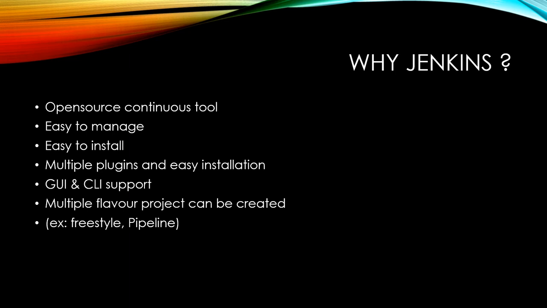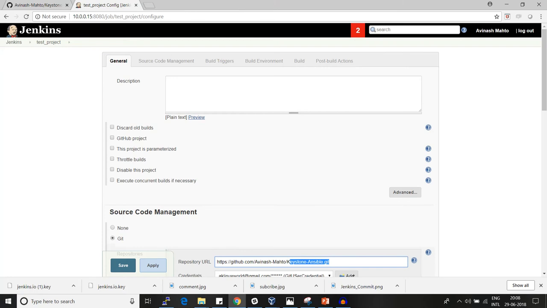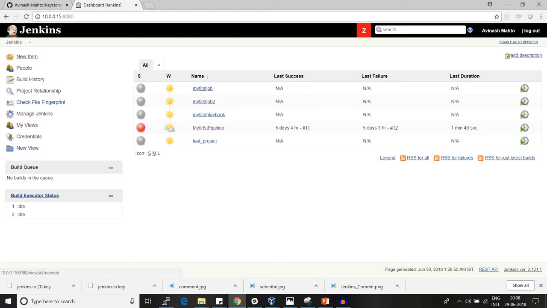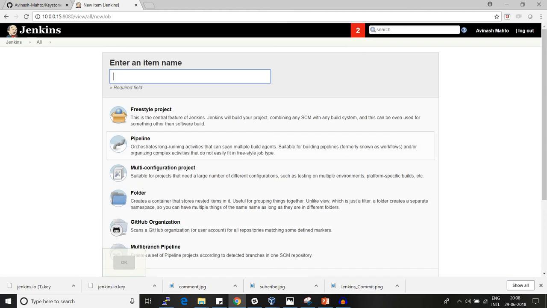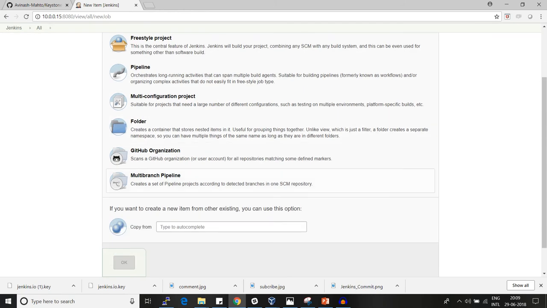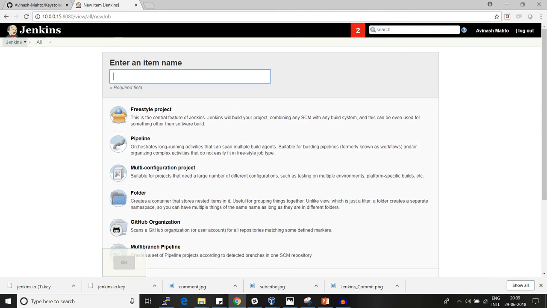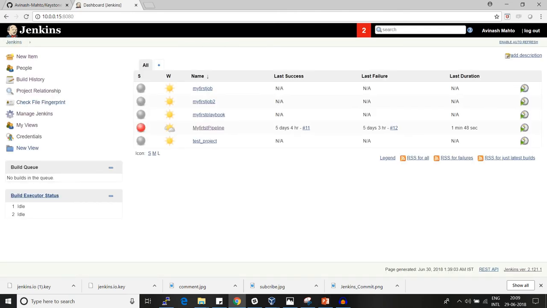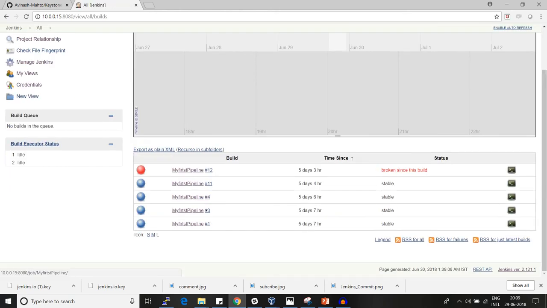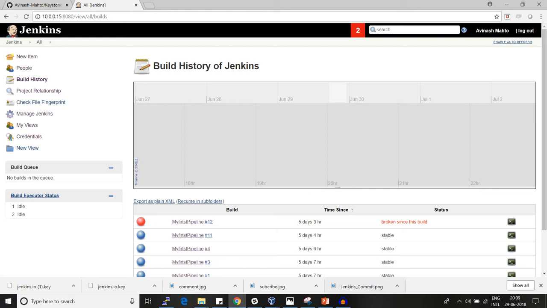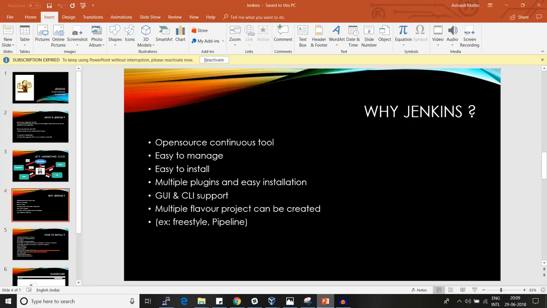Then multiple flavors of project can be created. As I showed you in my previous video, you can create multiple projects. Let's say I'm showing it again. Go to Jenkins, click new item, and then these are the various project options: freestyle project, pipeline, multi-configuration, folder, GitHub organization, multibranch. You can see my build history. I have created some pipeline jobs. I will cover in my next video how you can create pipeline jobs.